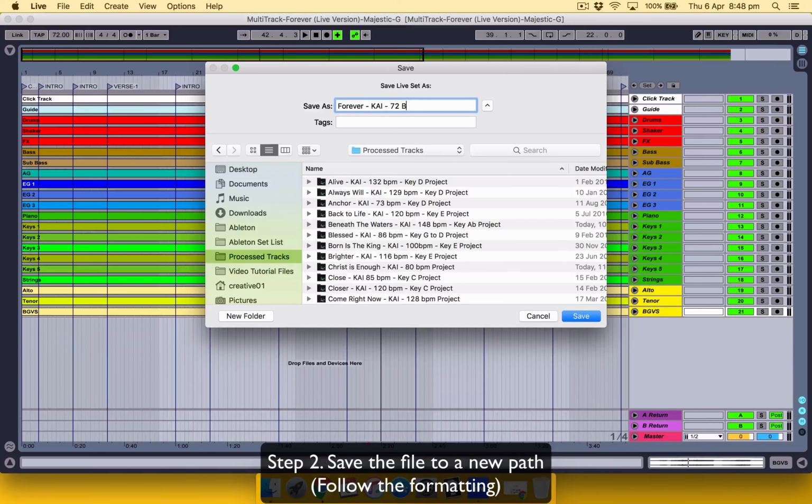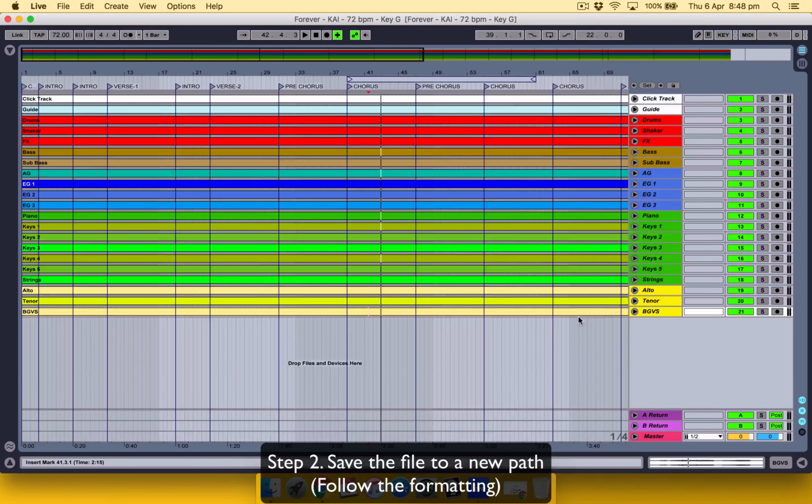Then the tempo of this song, which is 72 BPM, and you can see it on the top left here. Then the key, which is G major, and you can see it at the top here as well. And save. So now that's saved.